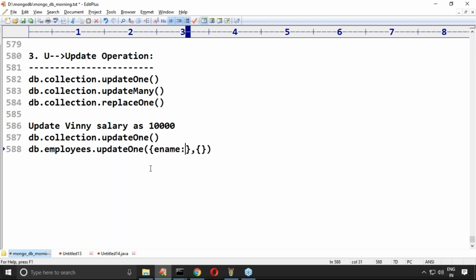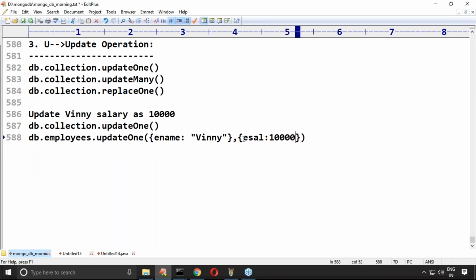Where ename is Winnie. Sir, if anywhere you are matching this criteria, what do I have to do here? Can you please set ESAL in that document? Yes, 10,000. Okay, if the ESAL field is not there, this field is automatically going to be created, sir.